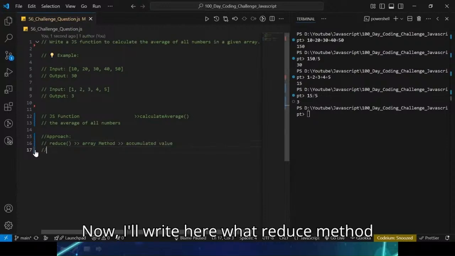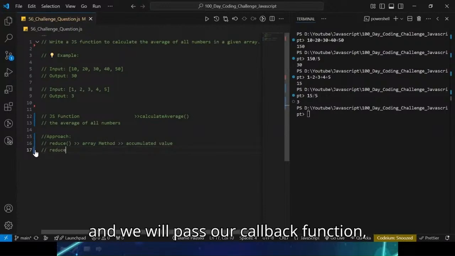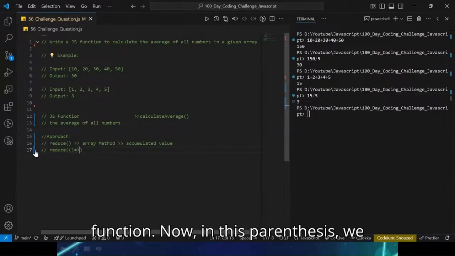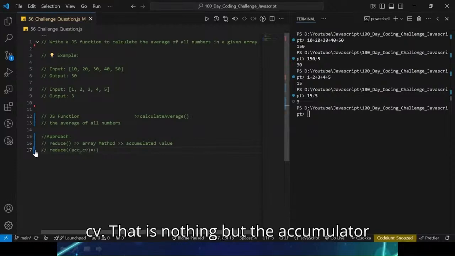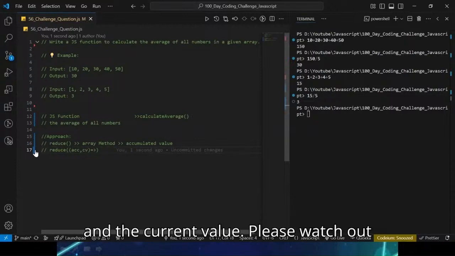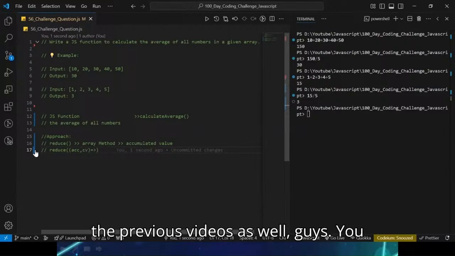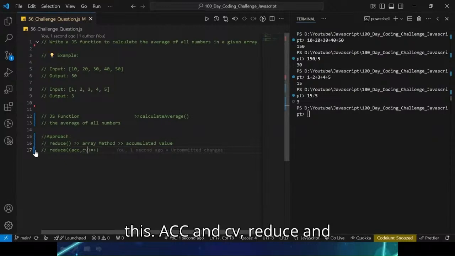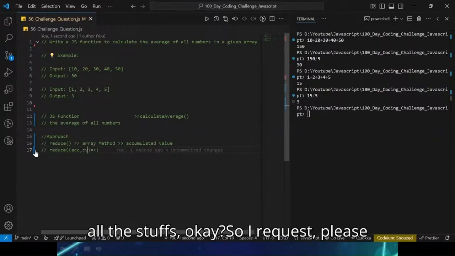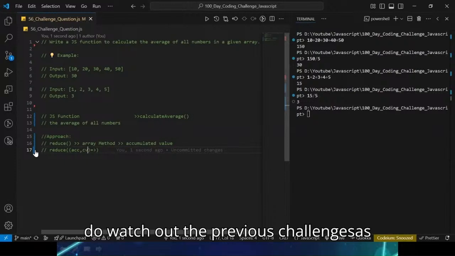Now I'll write here the reduce method and we will pass our callback function, that is nothing but an arrow function. In this parenthesis, we are going to pass ACC comma CV. That is nothing but the accumulator and the current value. Please watch the previous videos as well, guys. You will get a descriptive knowledge about ACC and CV, reduce and all the stuff. So I request, please do watch the previous challenges as well.